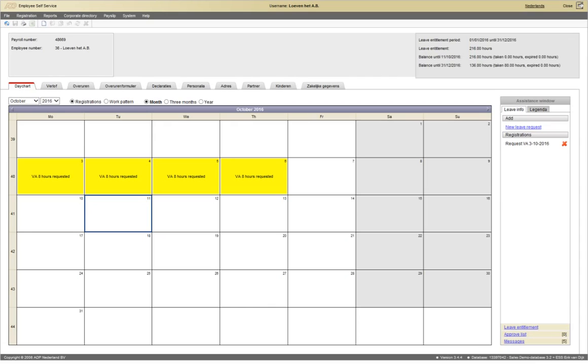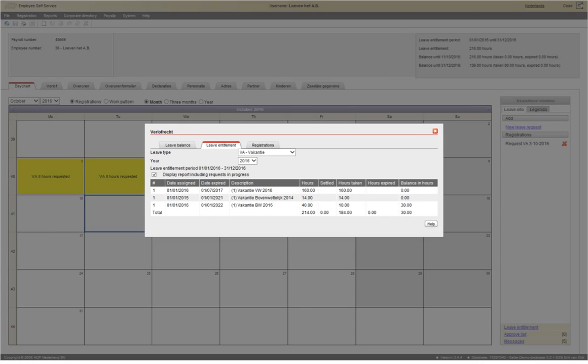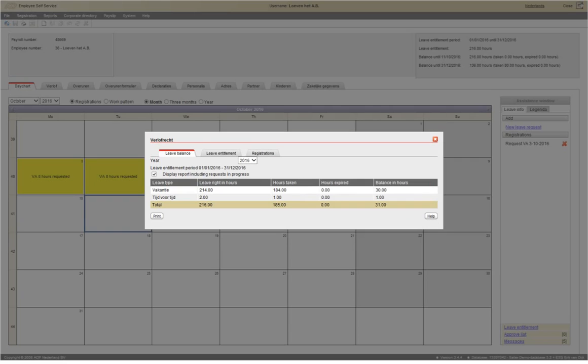If the employee wants to check his balance, it's possible to click on the right-hand column on Leave Entitlements. If the Leave Entitlement tab has been opened, the employee gets an overview of the different entitlements. If the employee clicks on the Leave Balances tab, he or she can see how much leave entitlement in hours he or she still has left. This balance also displays the request in progress.